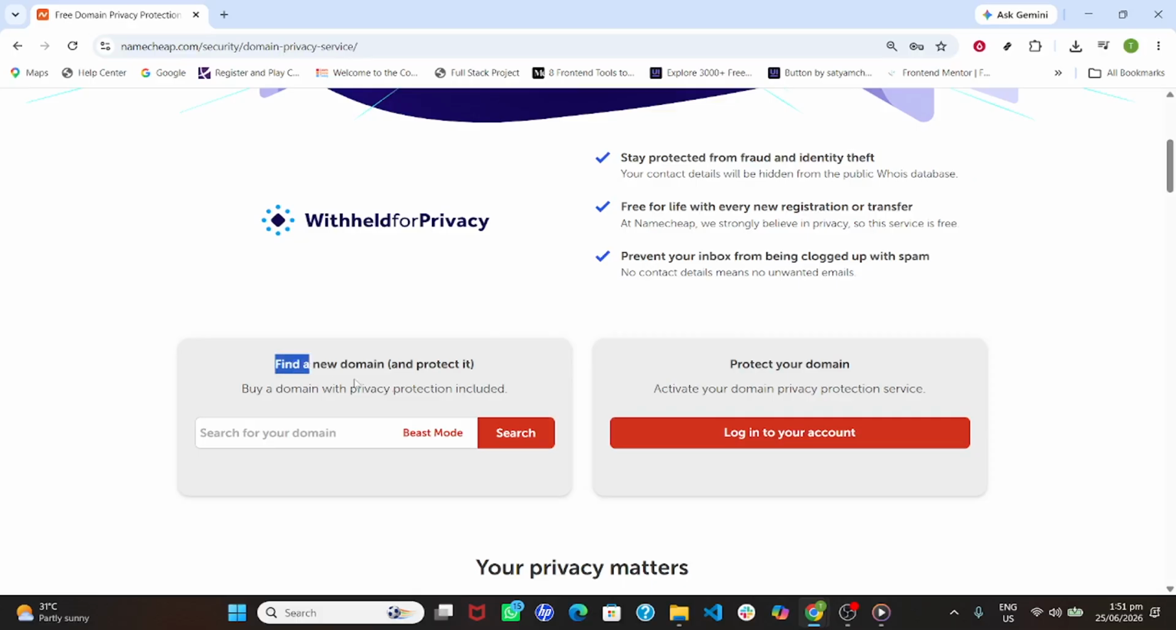Now, click on Find a New Domain and Protect It. This might seem a little counterintuitive if you already own a domain, but trust me, this is where Namecheap lets you manage the privacy settings for domains you already have. Just go ahead and click it.